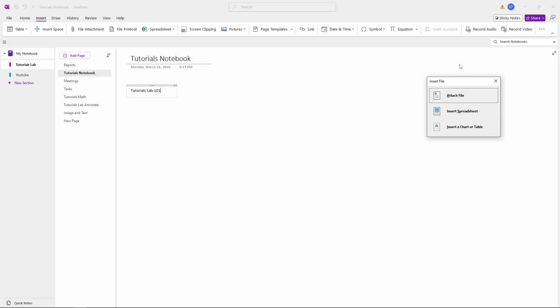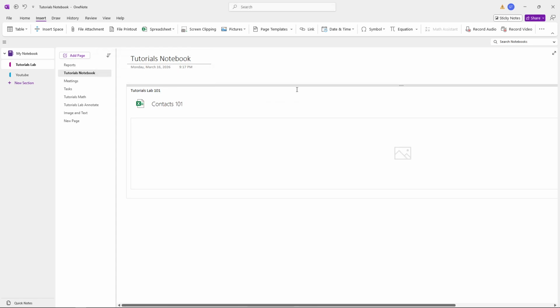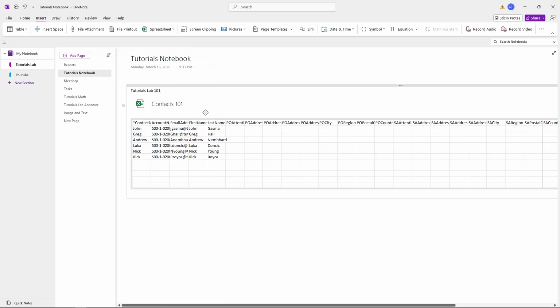Here's where it gets interesting. You'll be prompted with three options on how you wish to display your spreadsheet. You can choose a file attachment, a spreadsheet view, or transpose the data into a chart or table. Select Spreadsheet among the three options, and you'll see your spreadsheet content beautifully laid out on your page, ready to view and interact with.